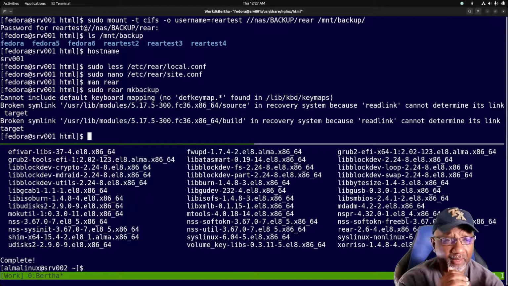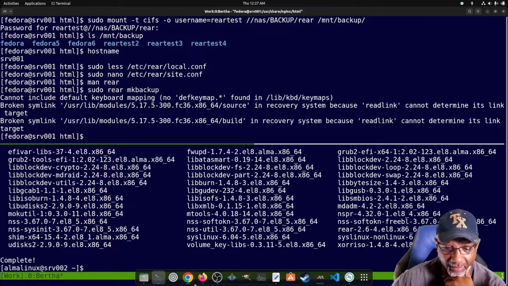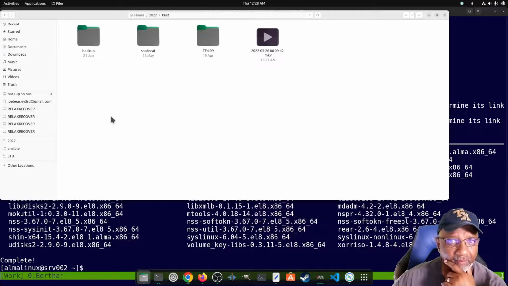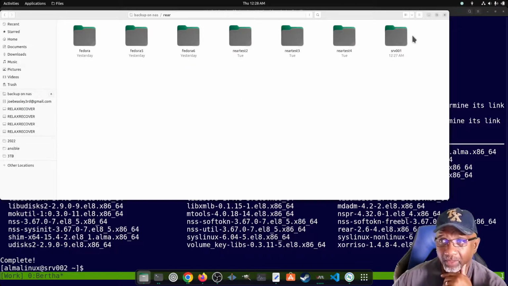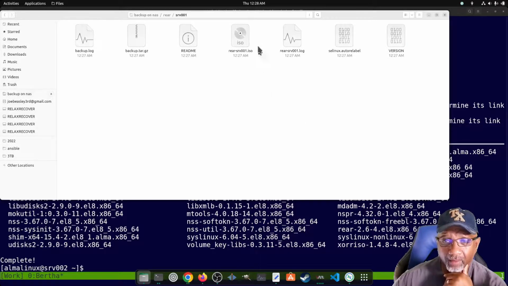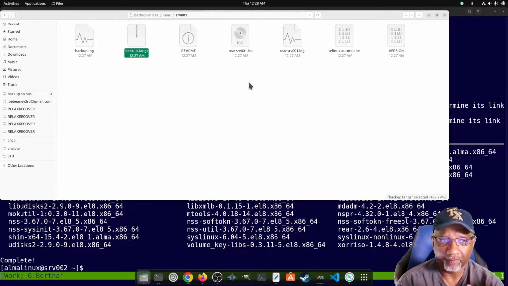All right, that completed, and it only took about a minute. So if we go and look at the files that it made over there, rear created the folder there, server srv01. And here's the ISO file that it created, and here's the backup file that it created. Now it creates these two separately. And there's an option later on that I'm going to show you that will allow you to put the backup file actually onto the ISO.